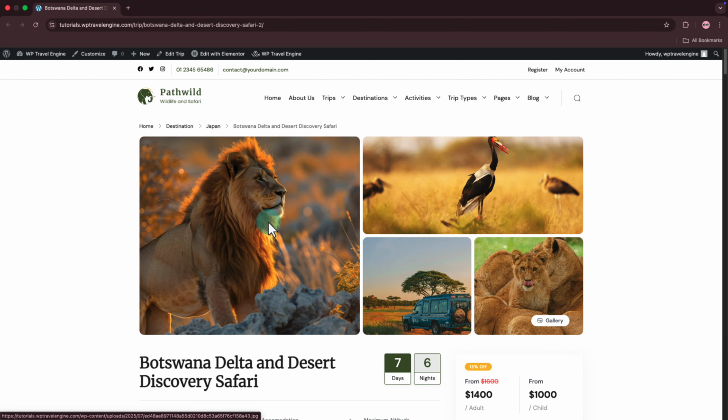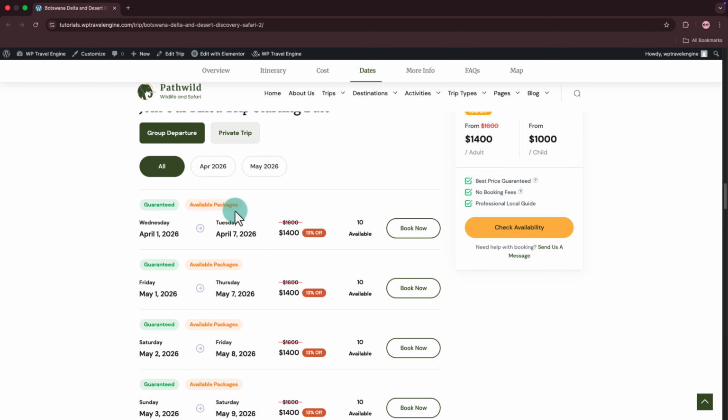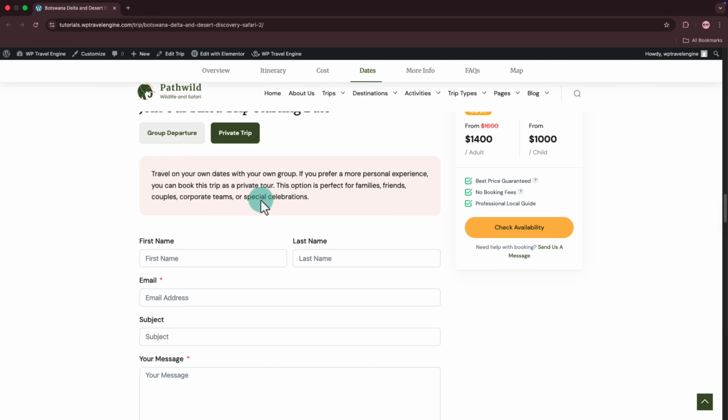If you're running a travel website, you might want to give your customers the option to inquire about a private trip on their own preferred dates. The private trip option in the fixed starting date add-on allows you to display a dedicated private trip tab right alongside your regular departure dates on your trip pages.